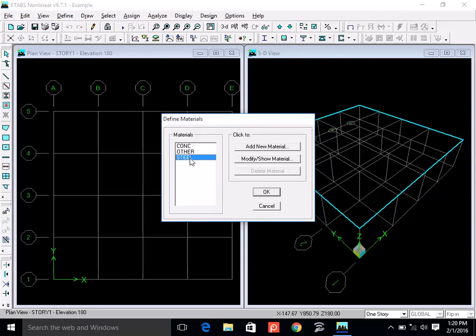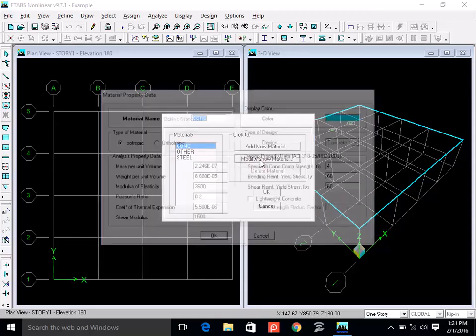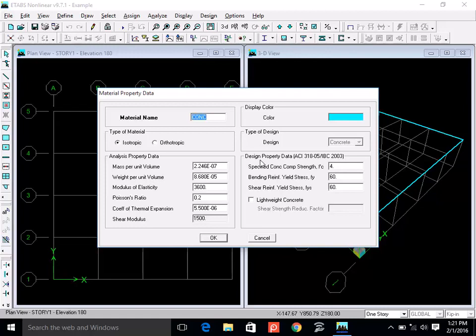Our building is made up of concrete, so we have two choices. One choice is either we use this one and modify its properties according to our need, or we add a new material. Okay, let's go the easier way. Pick this up, concrete, and go to modify, show material. When you open this up, you need to know what is the strength of your concrete. The regular concrete which we use is 3000 psi compressive strength or 21 megapascal.